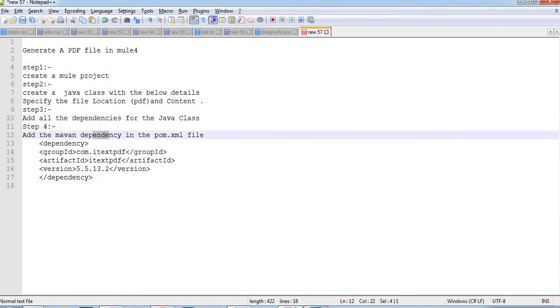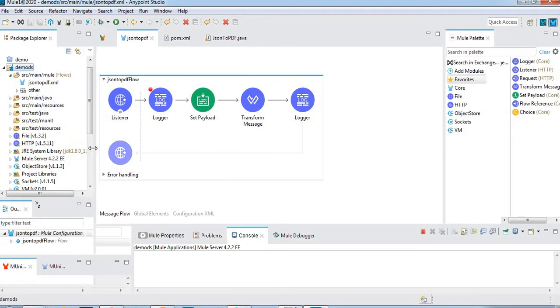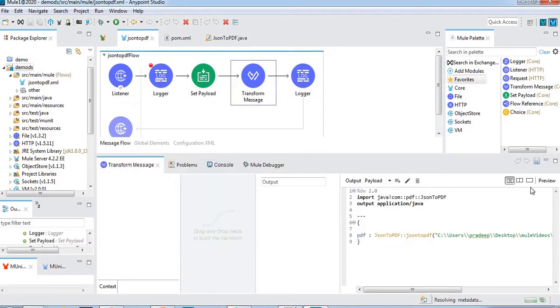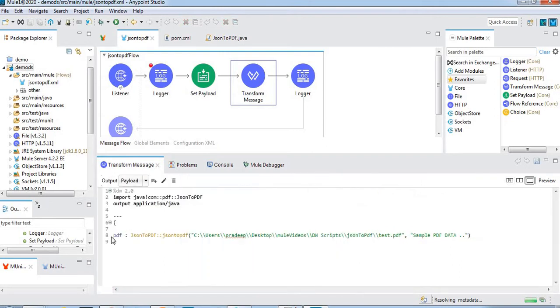So let's get started. Let's go to the Mule project. I have created the flow. Here we have the HTTP listener, logger and payload, and here we have the transformation. Let me open this transformation. In the transformation, this is our JSON to PDF package, this is the class name, this is the method, and this is the class. So we have imported the class using this syntax.